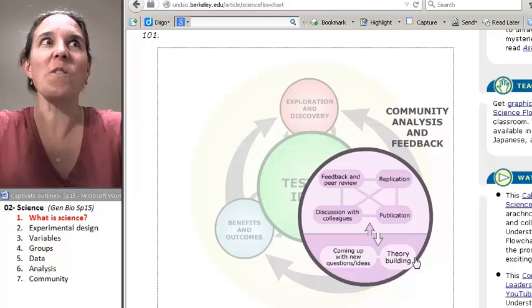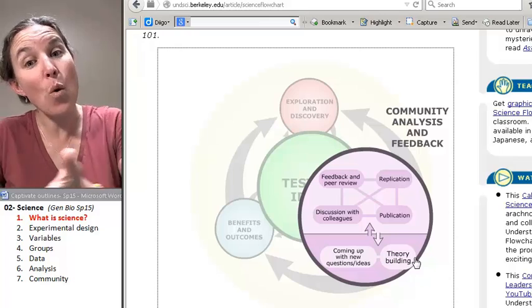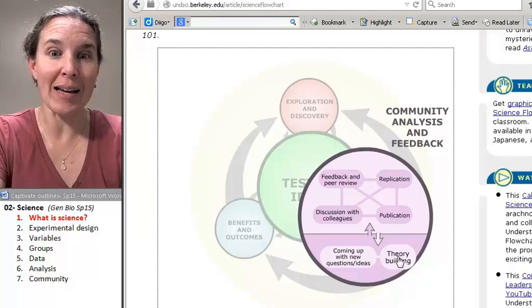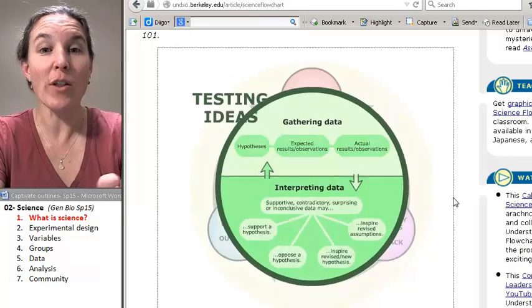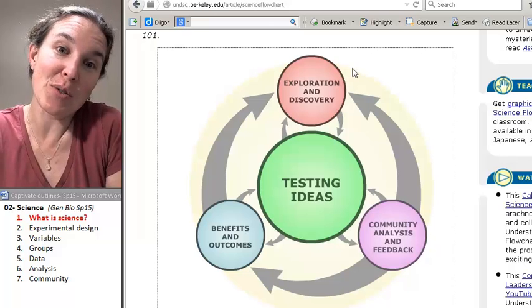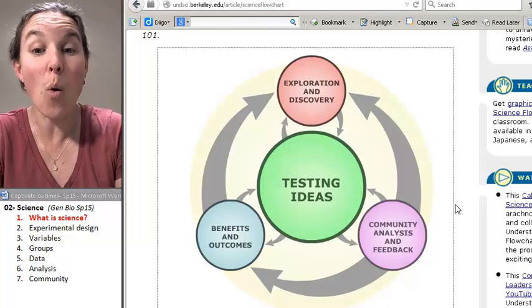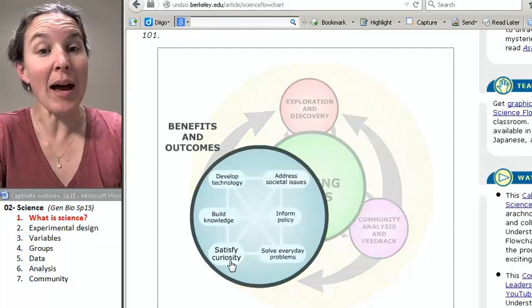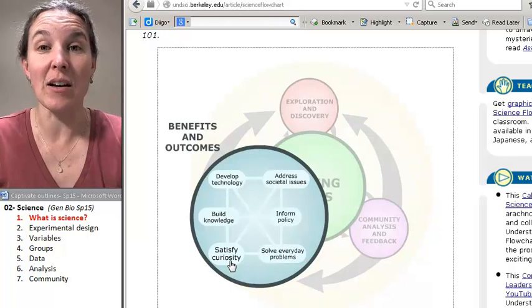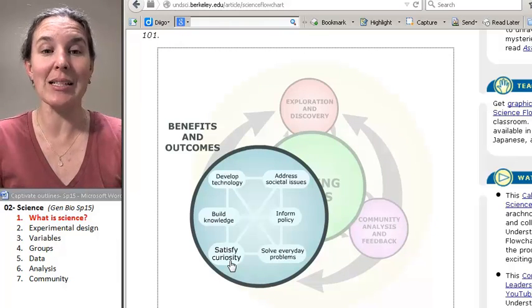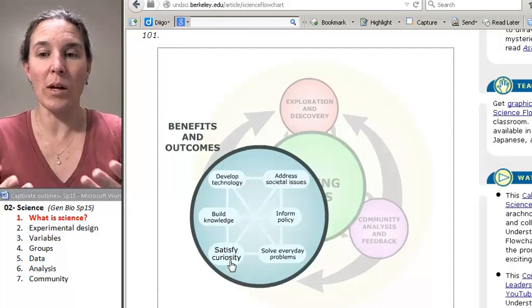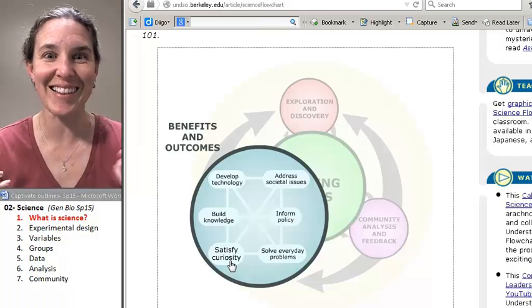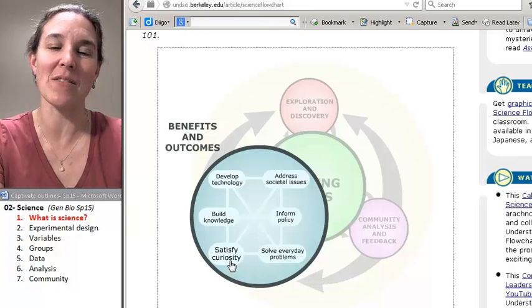The feedback that you receive will inform whether you go forward back into the testing process, whether you come back and do some more exploration and discovery, or it can feed back into benefits of the process. Like we can actually get things out of the process that we look at and go, oh, cha-ching, that's awesome. We're really excited about that piece of it.